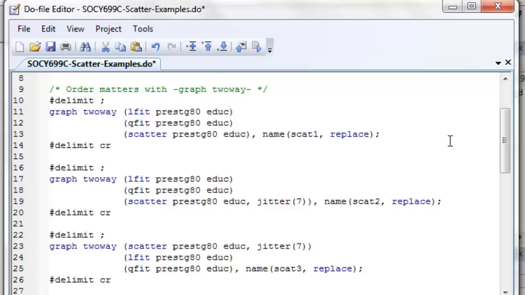quadratically fitted line. Notice now I've gone to using the pound to limit semicolon and pound to limit CR block so that I can make my Stata code more readable by splitting up my command across lines. Stata expects a command to be all in one line unless you change the delimiter, which I've done here to a semicolon. And so Stata now understands that my first command begins with the G in graph and ends with that closed parentheses in the replace sub option, and we have the semicolon indicating the end of the command.